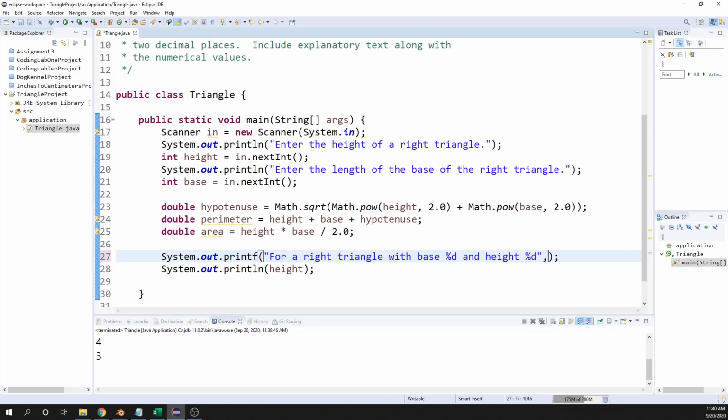All right, I need to tell Java what to put in these blanks. In the first blank, I am going to put the value of the variable base, and in the second blank right here, I'm going to put the value for the height, what the user typed in. All right, let's test that out.